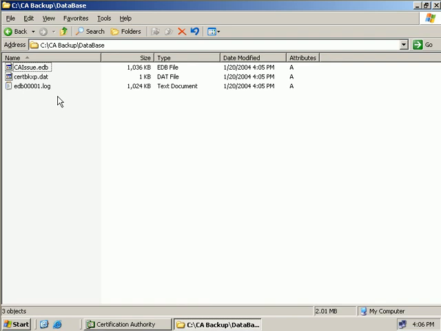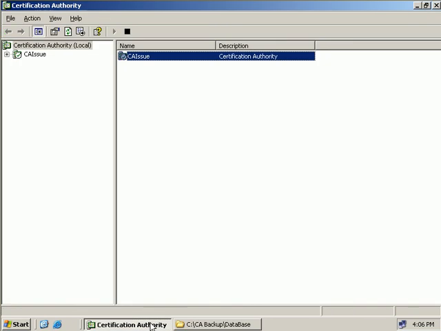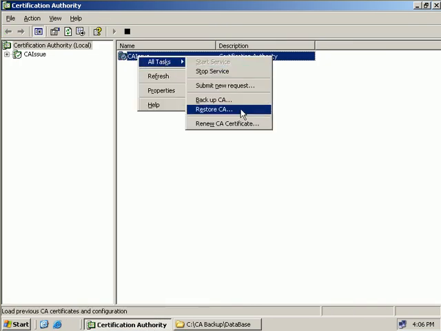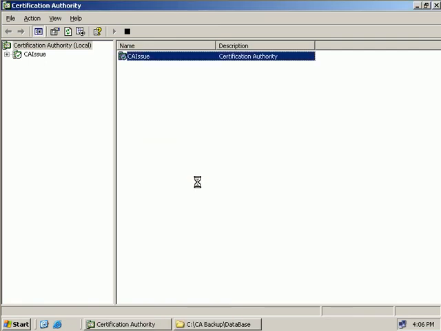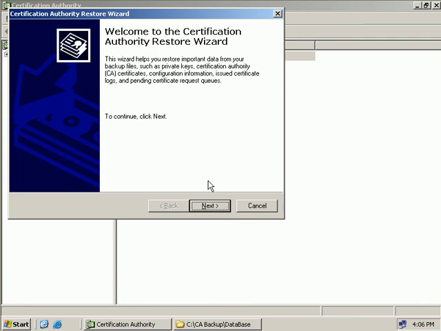This wizard is just as easy as the backup. What we'll do is we'll right click on our certificate authority, we'll choose All Tasks, and then we'll choose Restore CA. We'll get a message that tells us that the certificate services can't be running while we're doing this, so do we want to stop the certificate services now? So we'll say OK, and we'll get a message saying that the certificate services is stopping. Now, this brings us to the Restore wizard for the certificate authority.